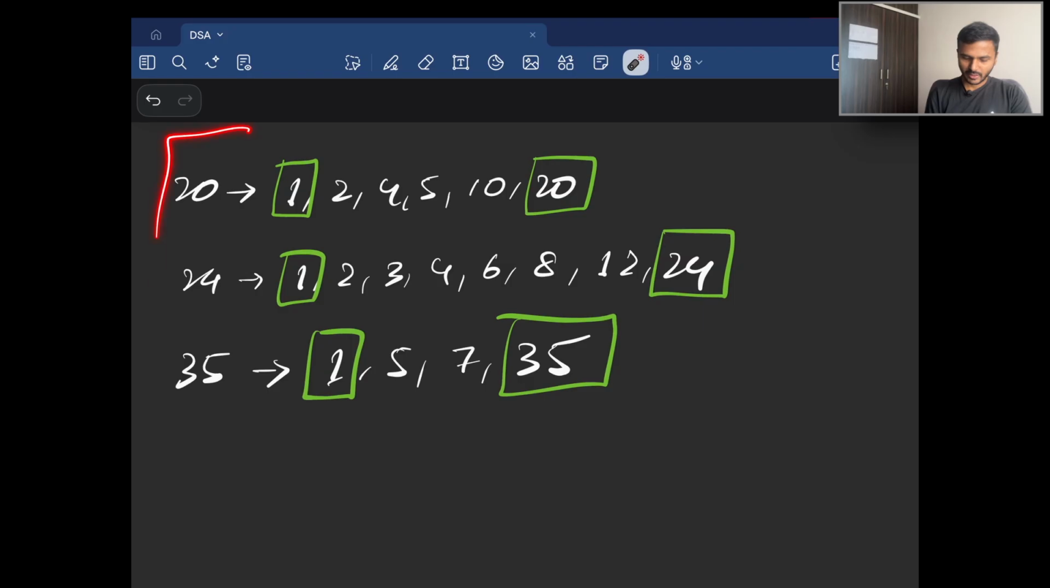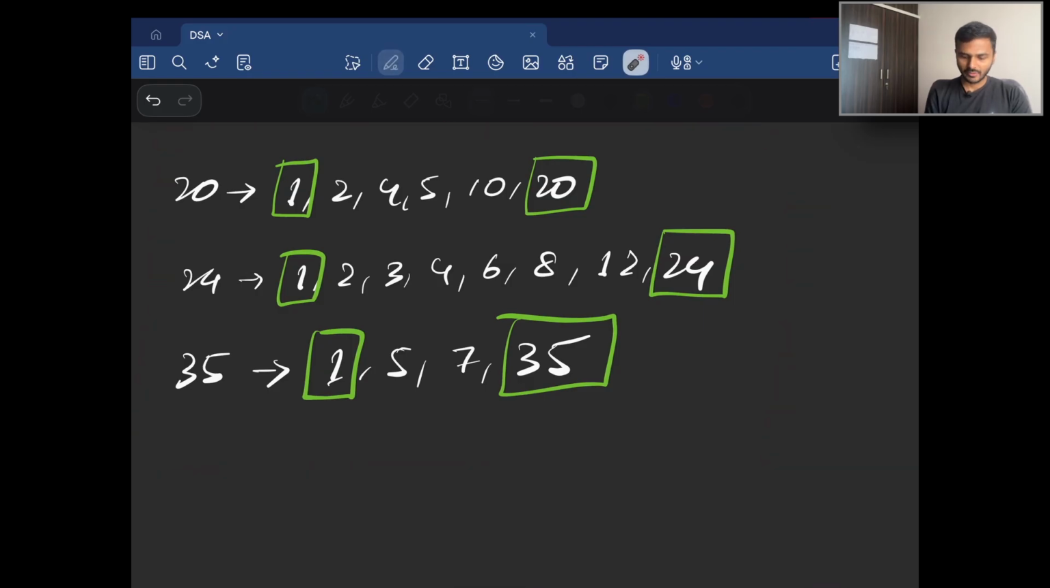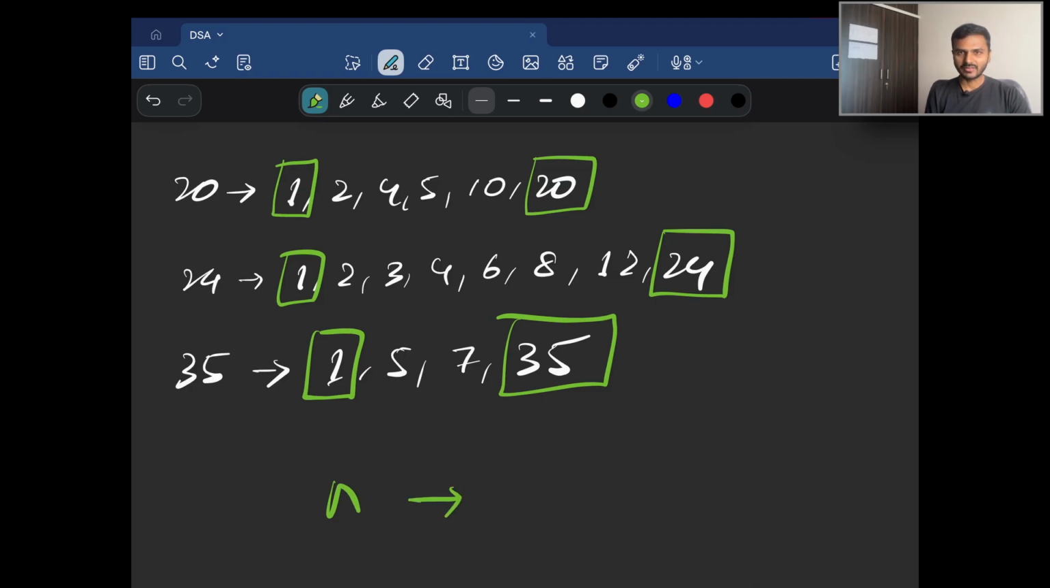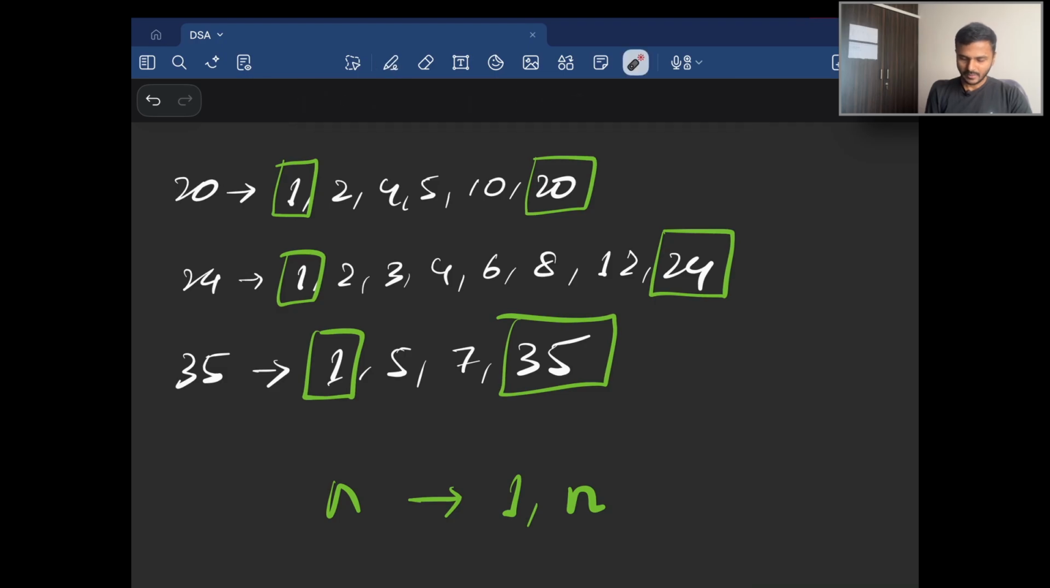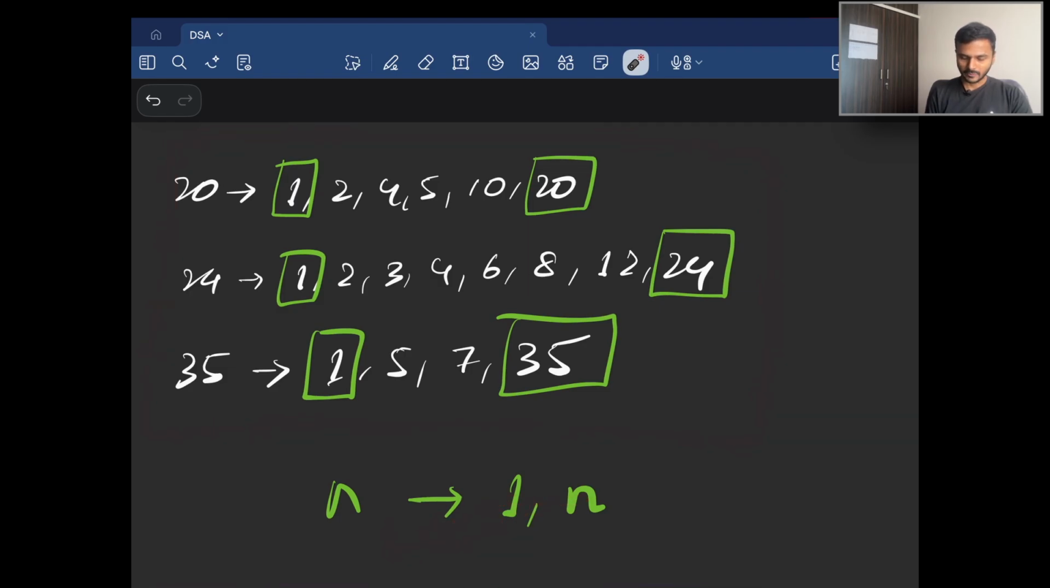Now, on the basis of whatever we see over here, can we say that for any given value of n, we will have at least 2 divisors, that is 1 and the number itself, right? Because at least for the example that we have taken, this seems to be holding up. So on the basis of that, we can say that for any given value of n, 1 and n will be its divisors. And it makes sense, right?